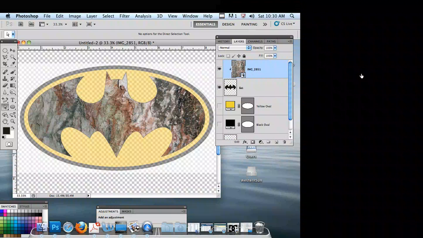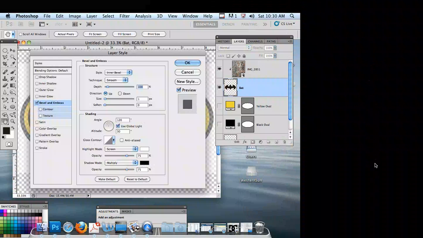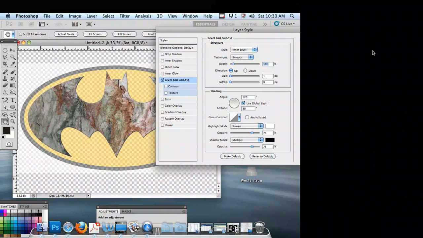So now I have my 5 layers, and now comes the fun part. I can actually go onto this bat shape, go down to the special effects and do a bevel and emboss, and scoot this over, and then I can make the size of the bevel big so you can see the bevel. I can make it a chisel hard bevel. See the difference in how it looks?